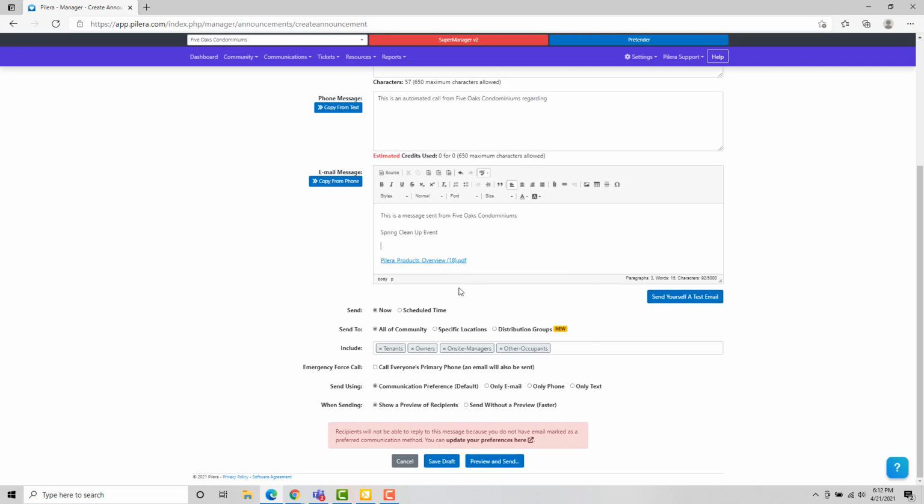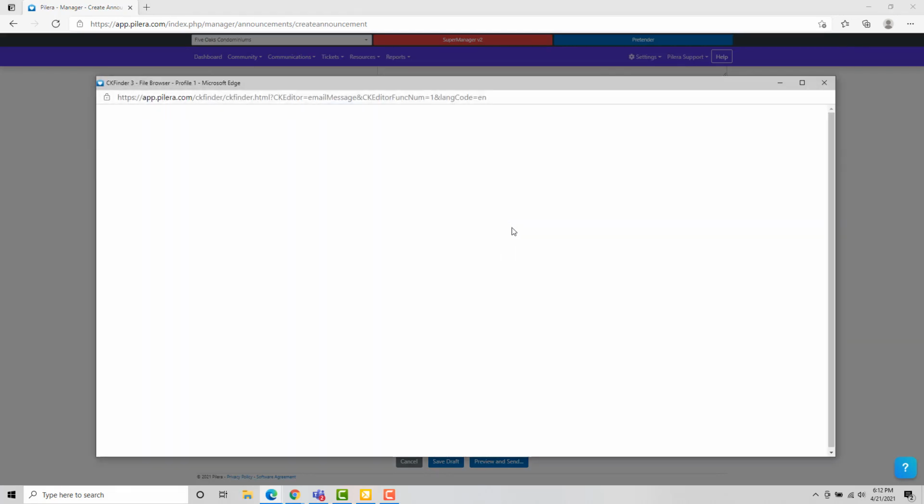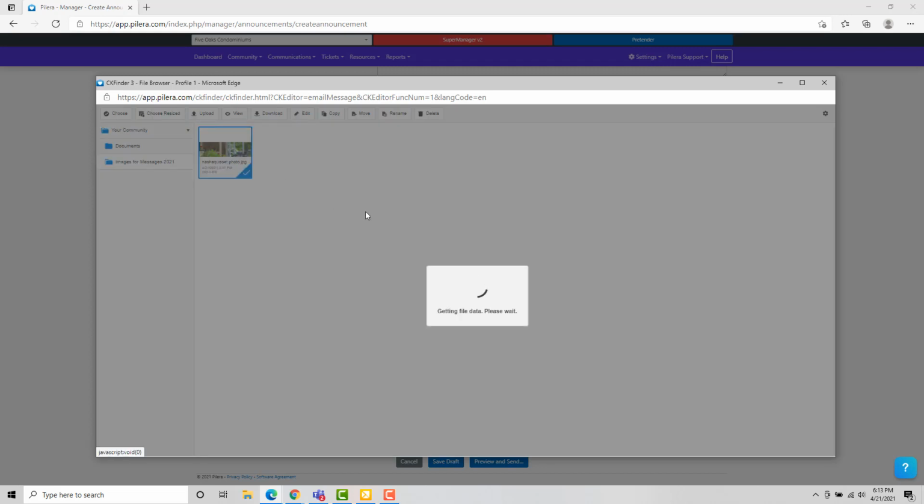Now, let's say you would also like to add an image to your email. You can do that as well. What you'd want to do is click on this icon. If you hover over it, it says Image. Click here, and then you could hit Browse Server. You would use the same method. You would create subfolders if you'd like. And once you have your subfolder created, you would upload your document, or I'm sorry, your image. Once you have your image, you can double click on it.